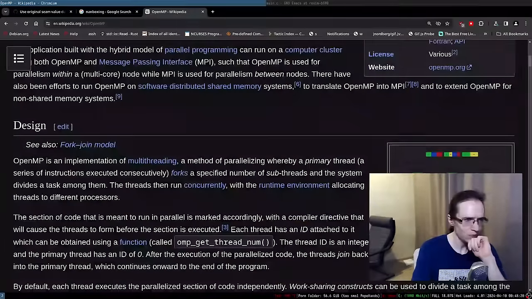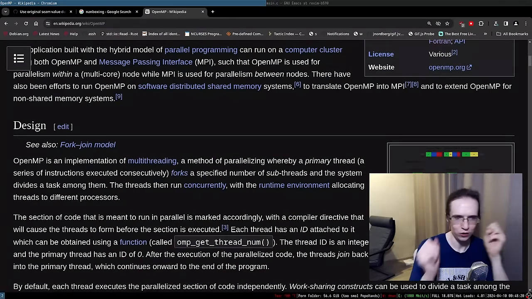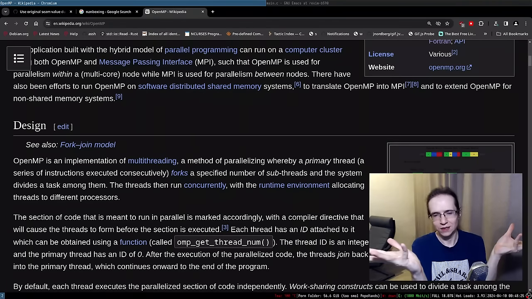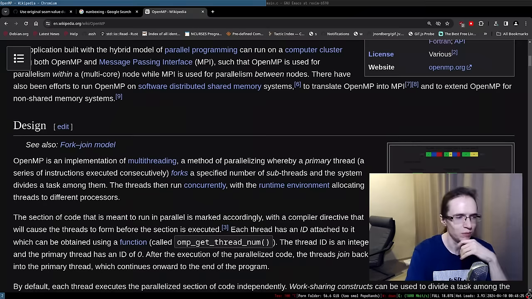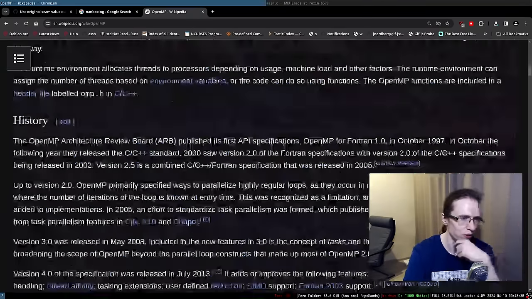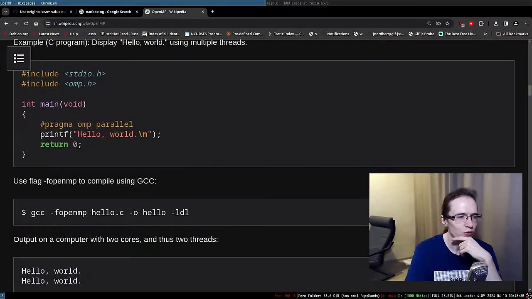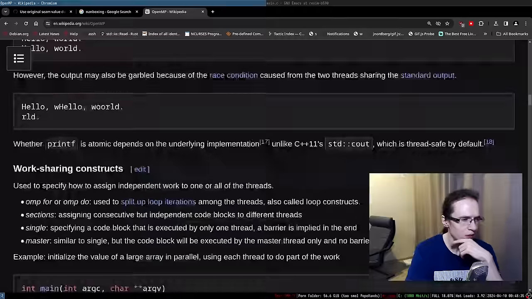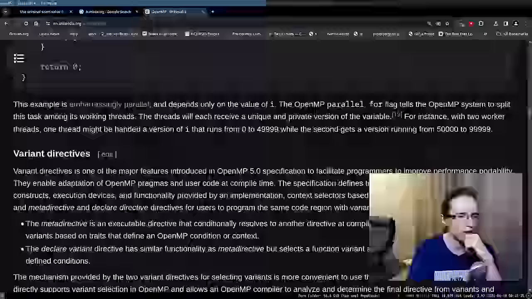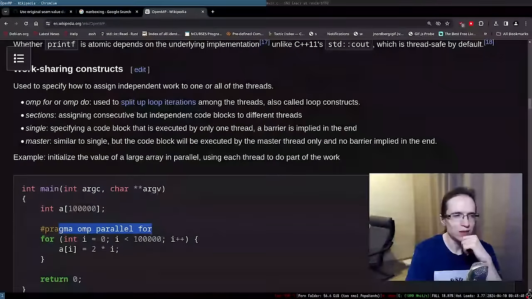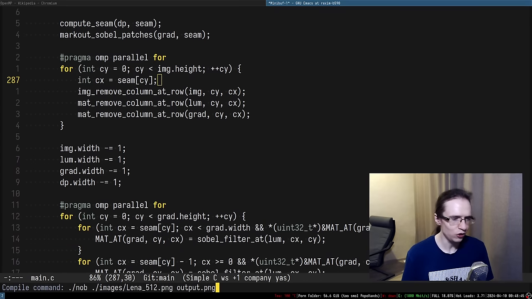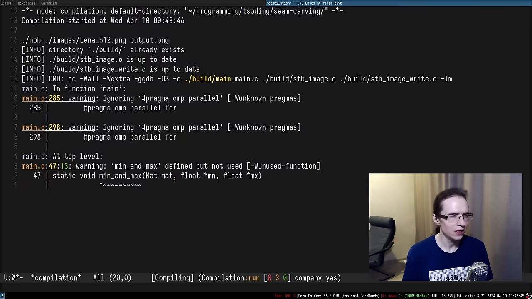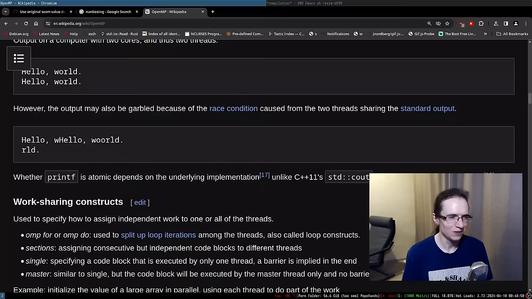We'll see. Fork join model, right? Essentially you fork the computation, compute independent parts, and then you join them, so basically reducing or summing them up. So you do omp parallel, but we need parallel for. And I don't remember if you have to compile with a special flag or not. Let's just try to compile it as it is and see, ignoring unknown params.